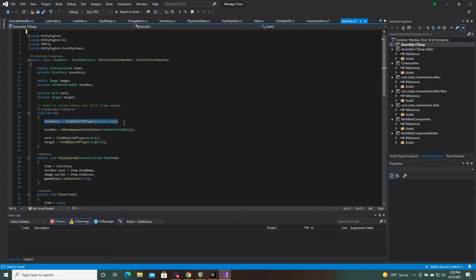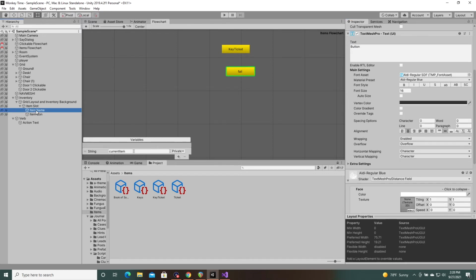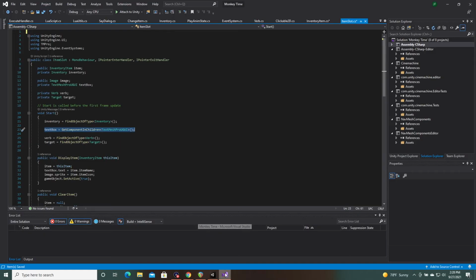So in the start method, I find object of type inventory. I get our text box component in the child object. And if we go back here and we look at our item slot layout, we have item name text box as a child of the item slot. And we're going to have that in all of our item slots. So we're going to duplicate our item slot for as many slots as we want after this. Then we have a reference to find object of type verb, so we can access our verb script, and find object of type target, so we can talk to the player script.